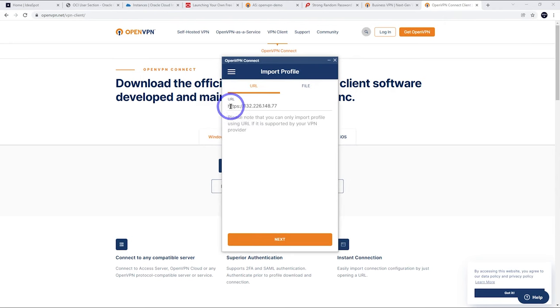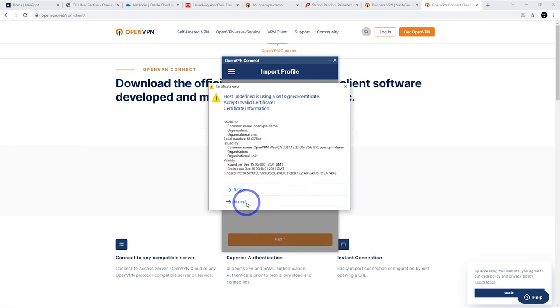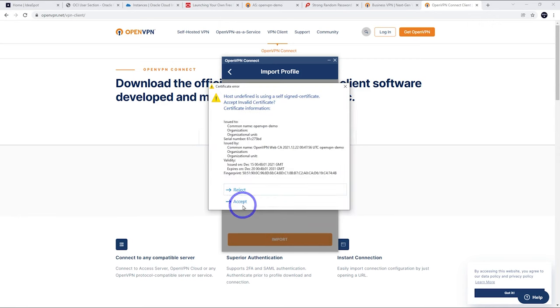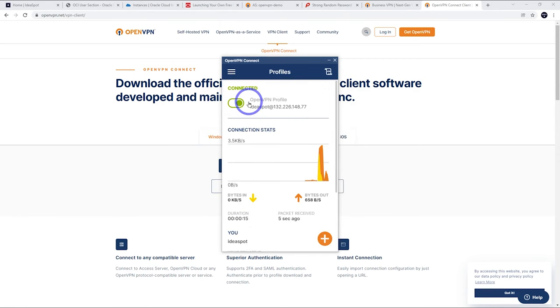So we just put HTTPS with our IP address there. Click next. And accept. And we just put that username and password that we just set up earlier here. We can tick auto import and connect. So go ahead and accept. That'll take a second, but we're all connected on our VPN. So there we go. We've got our own OpenVPN running on our own server. Very secure and a great way of doing this without spending any money.